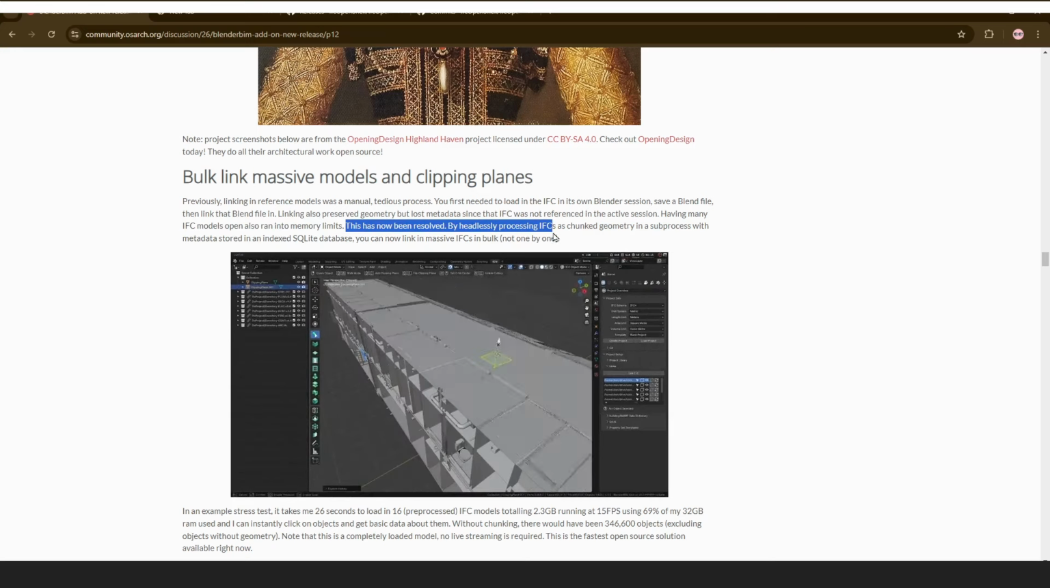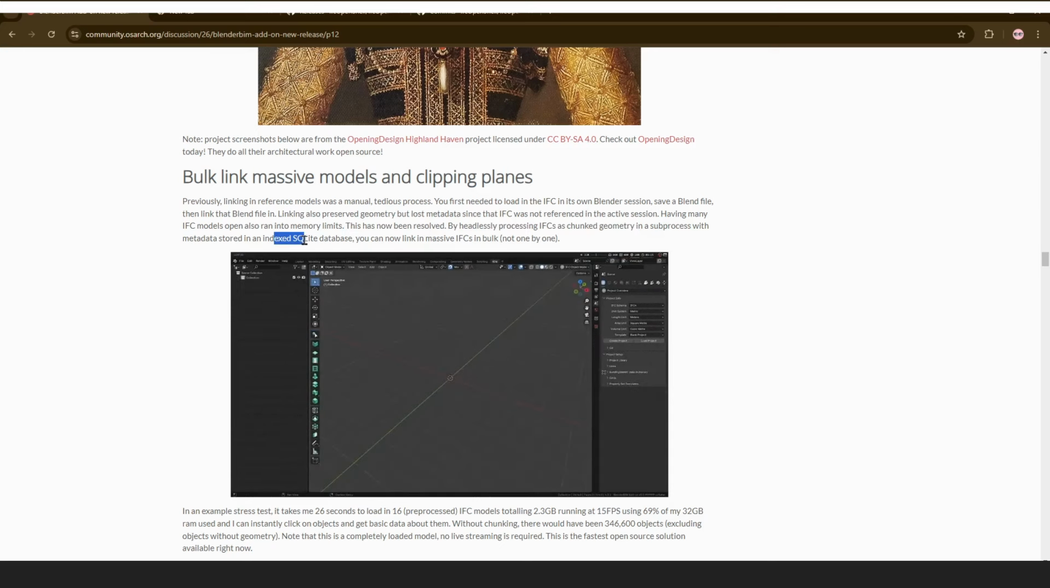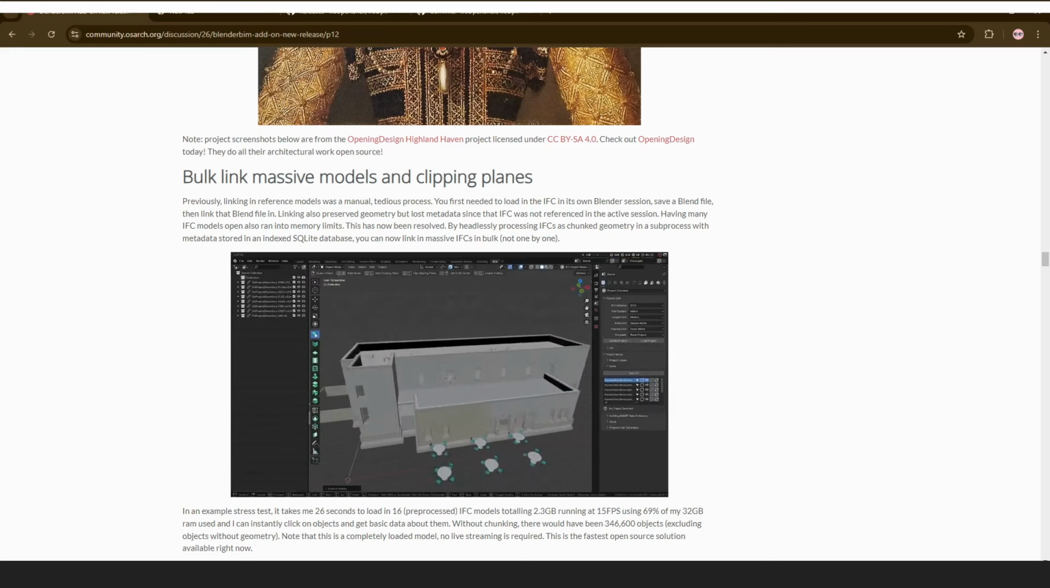By headlessly processing IFCs as chunked geometry in a sub-process, with metadata stored in an indexed SQLite database, you can now link in massive IFC models in bulk, not one by one. Alright, let's try those out.